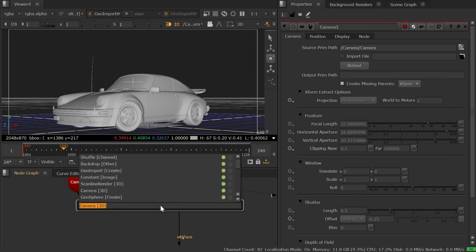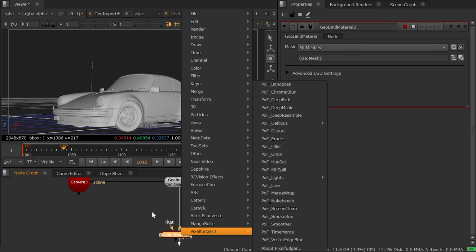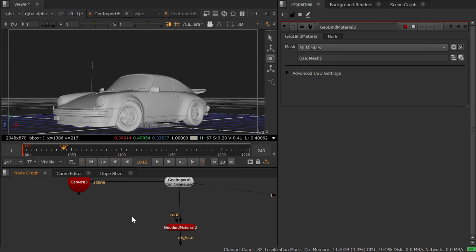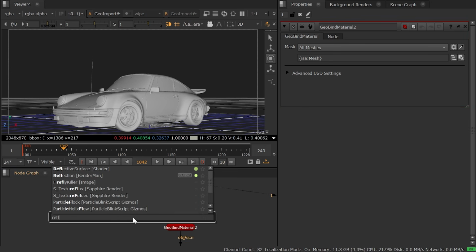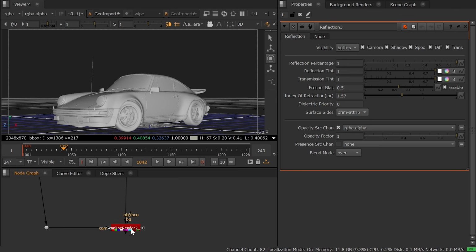Okay, now the next thing we want to do is to apply a material to this. So we want to bind it, and we want to create the reflective surface shader. Okay, so we'll plug that as our material. Now let's take a look at what this render will look like. So I'll plug in the camera and the scanline render.